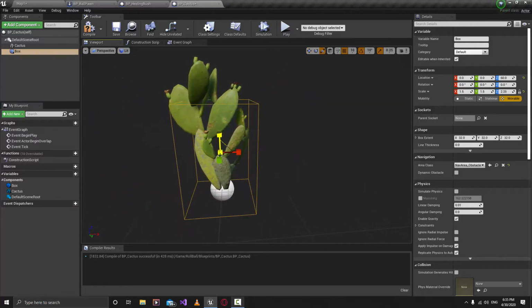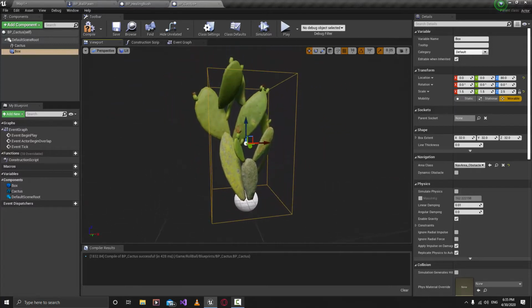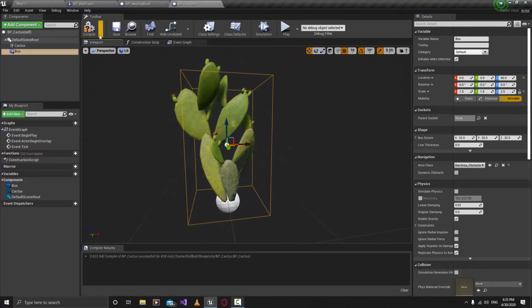Right, we can also move it up a little bit to make it fit. Actually, it does not matter that much. All right, this is enough. So compile and then save, and after that let's go to the event graph and create our functions.